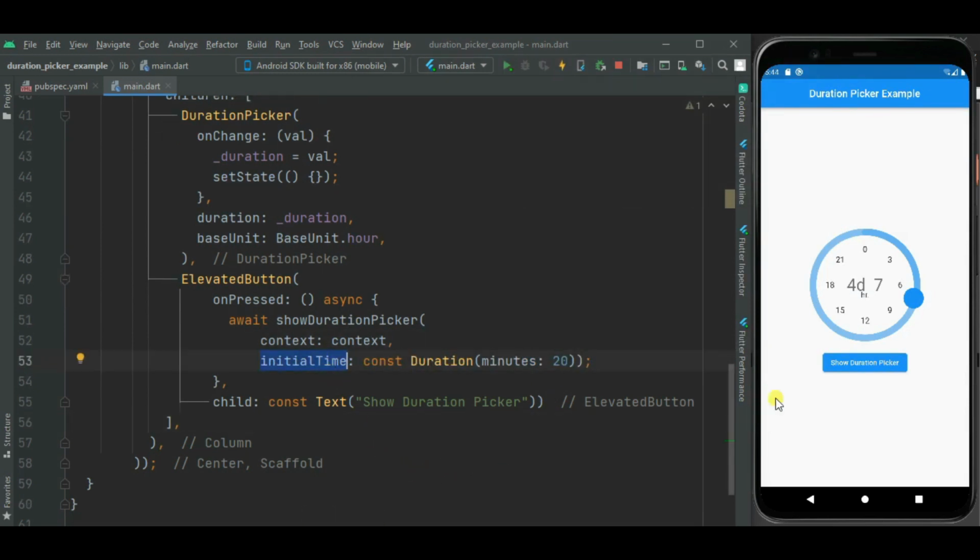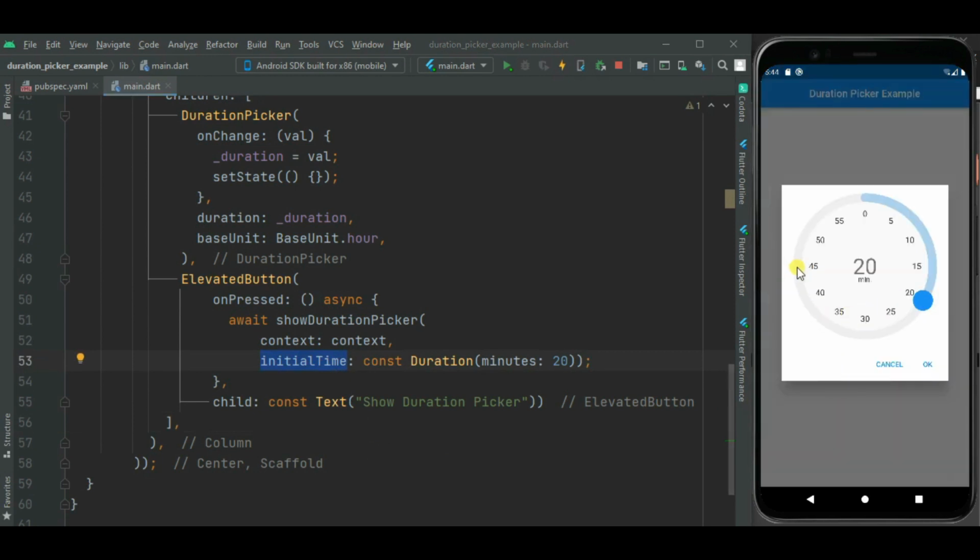Now let's check. Here you can see this duration picker is shown in the dialog with default value of 20 minute that I have set here. And on change of this scroll thumb, this value is getting changed. Now let us get this change value on click of this OK button. This show duration picker method returns the selected value. So let us assign value of this show duration picker inside variable of type duration class.